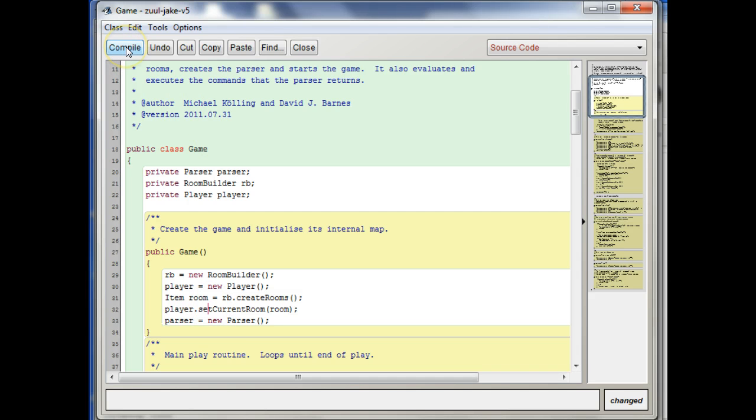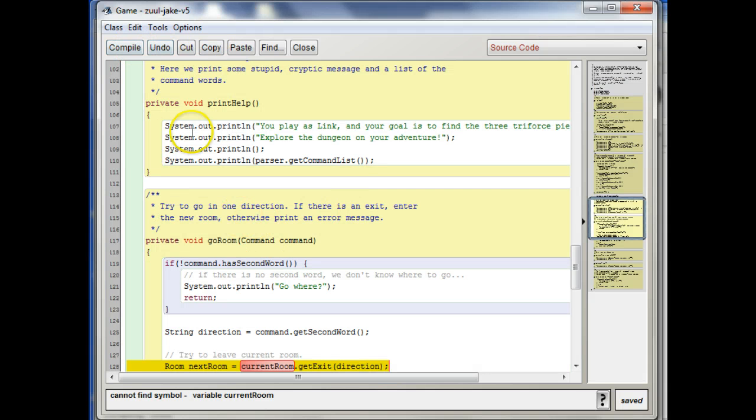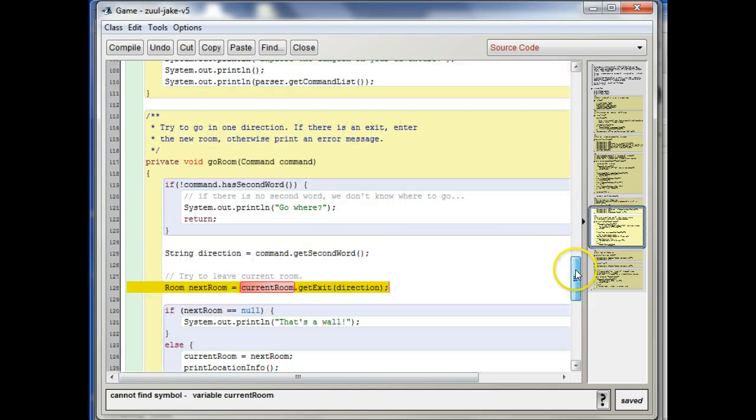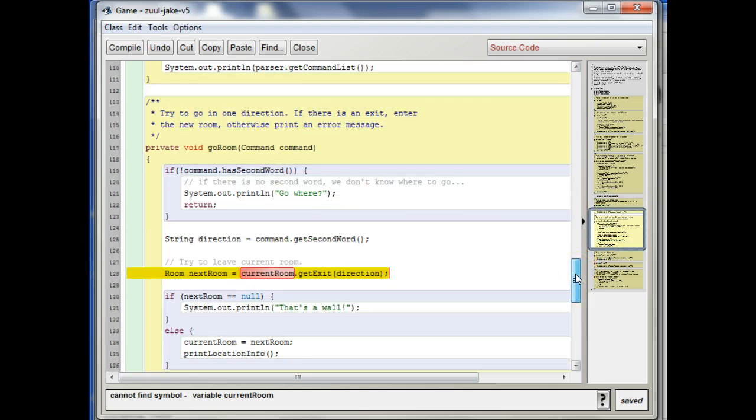Okay, so let's hit compile and see where else we break here. So okay, item room, oh, why did I say item? Not room, right? Okay, so that's current room. So now we broke this thing here. Next room equals current room get exit direction.